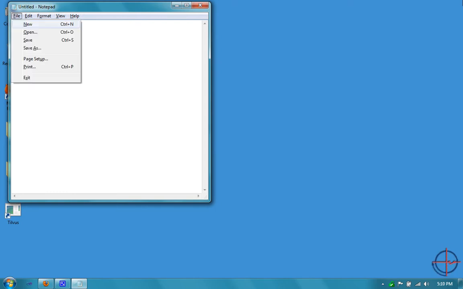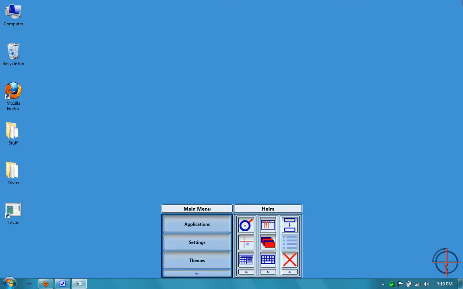So if you wanted to close the program, you could click on File. Now it's highlighting all the options under the File menu, and then apply a click again when Exit is highlighted in order to get rid of Notepad.